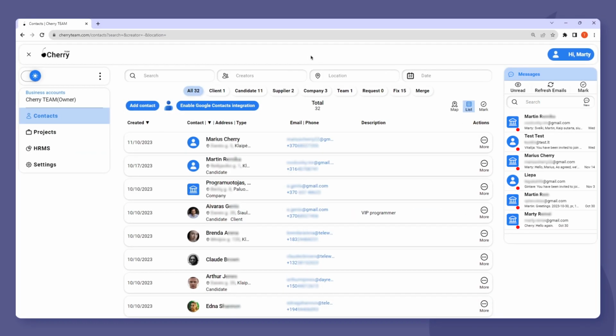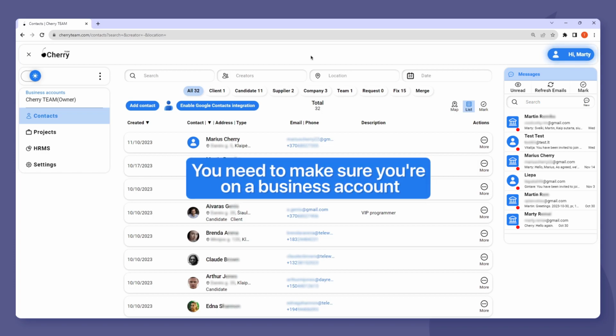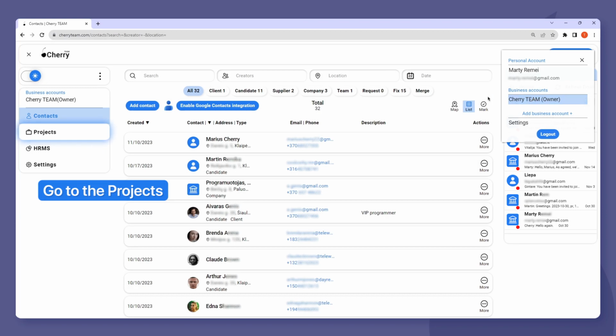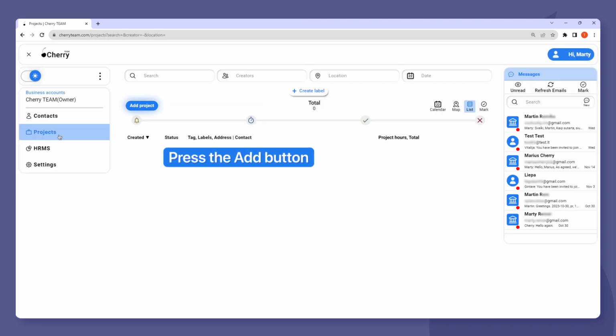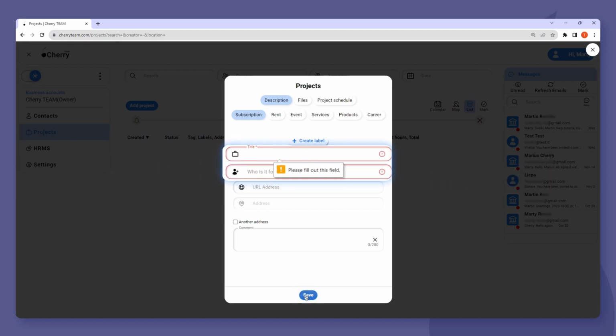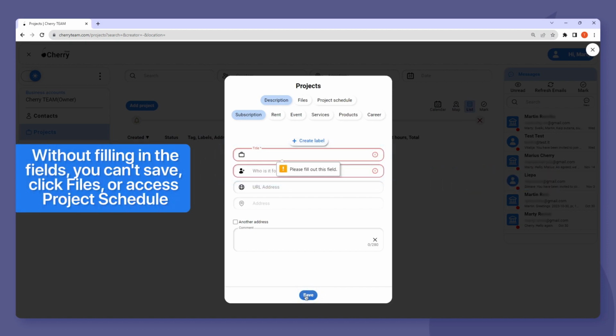Project creation. After logging in, you need to make sure you're on a business account by clicking on your name in the top right corner. Then we go to the projects in the left side menu panel. Press the Add button, and in the opened window press Save to see the required fields. If they are not filled in, the system will not allow you to save.